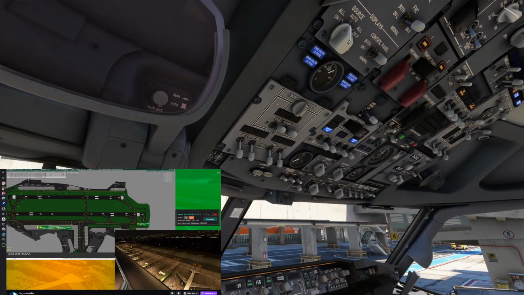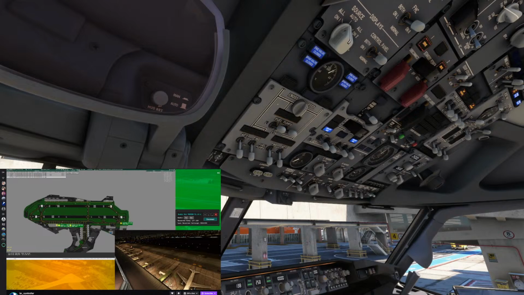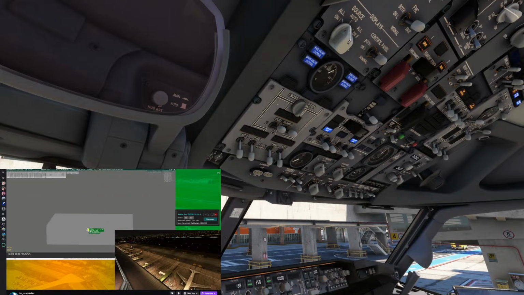We are cleared for start and push. Okay, cleared for push start. Please release parking brake. Parking brakes are released.